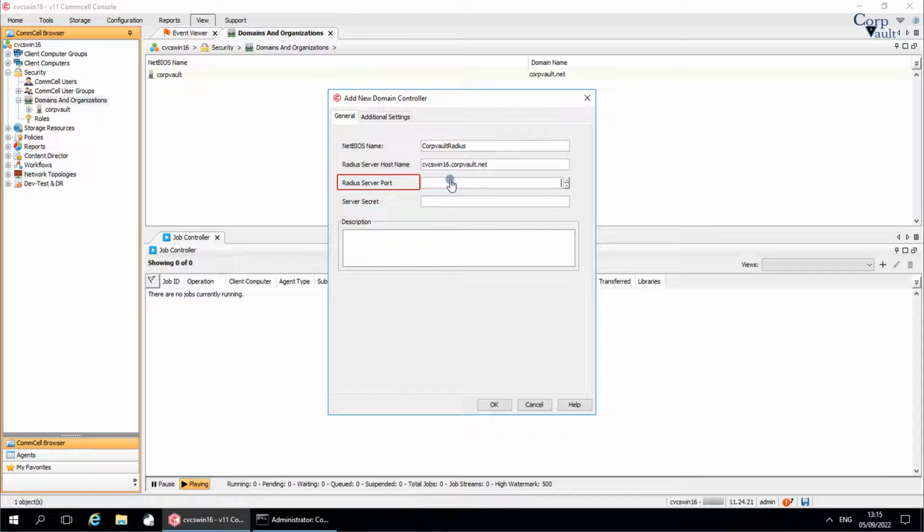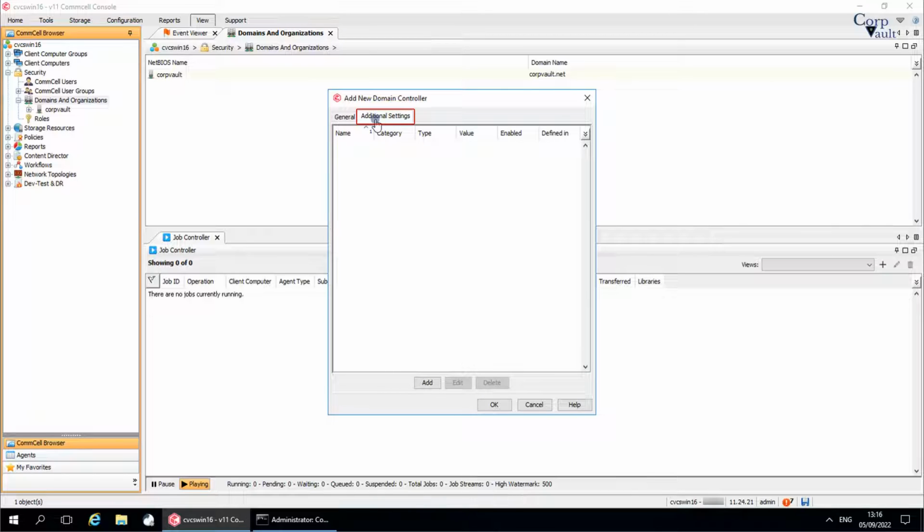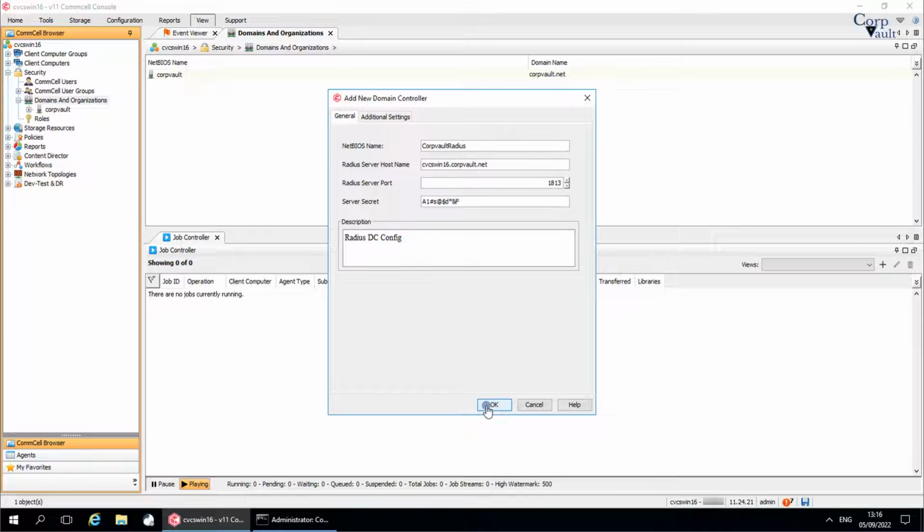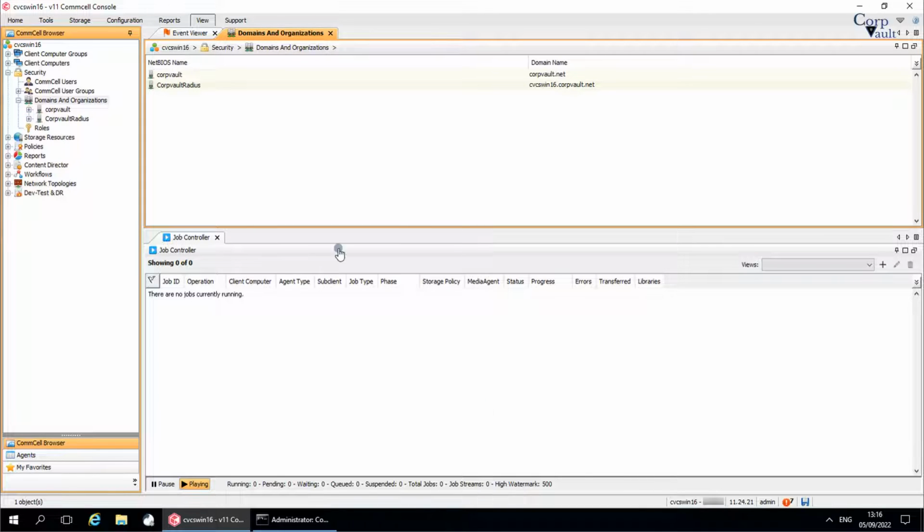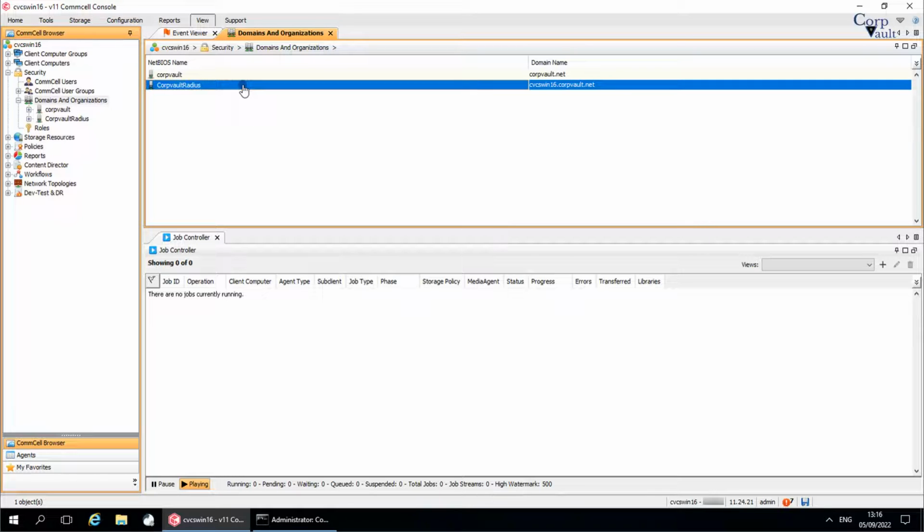Radius server port is the port used by the Radius server. Server secret is the secret for the Radius server. The secret is in the Radius installation location, in the client's conf file. Use the description field to enter a description about the entity. Additional settings tab. Use this window to set additional settings, in other words registry keys. Once done, click OK. The Radius server is configured successfully.